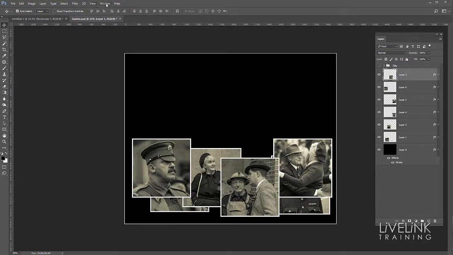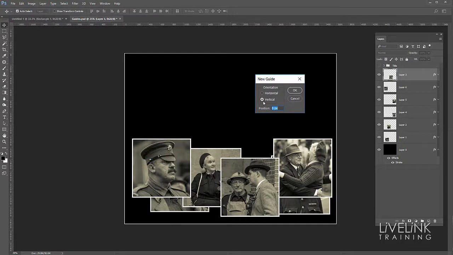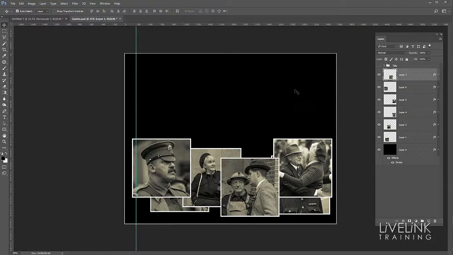So we're going to use the New Guide. So we're going to go to View and New Guide. And I want this to be vertical. And I want it to be 200 pixels. And I'm going to click OK. And that puts the guide down precisely at 200 pixels.